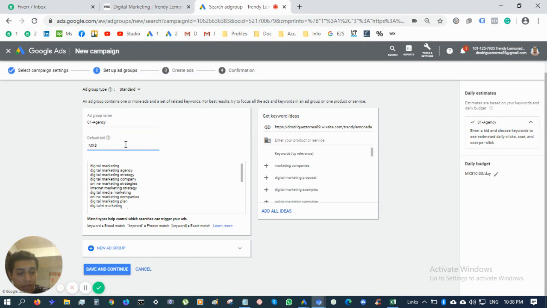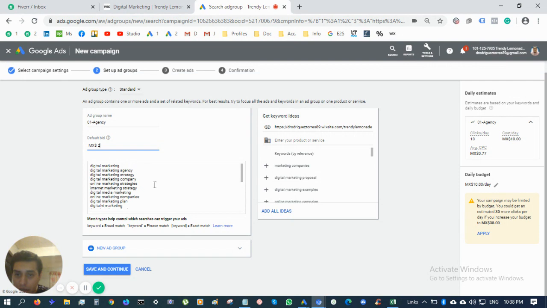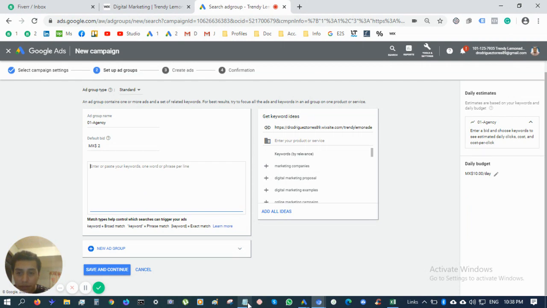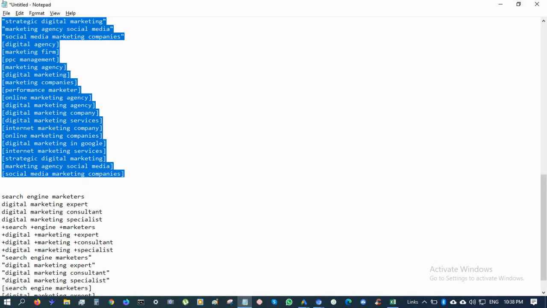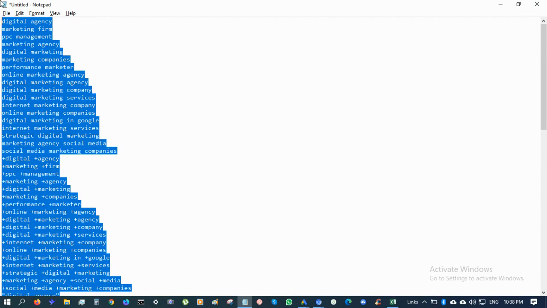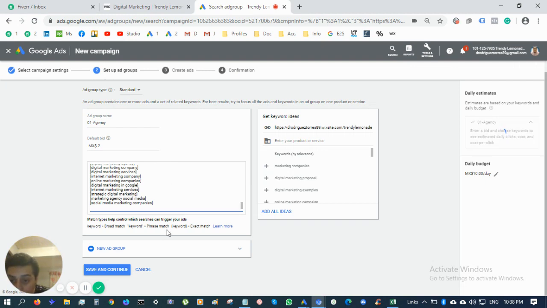The maximum bid I'm going to set at, well, if I'm doing 10 pesos a day and I want at least 5 clicks, and for one of those 5 clicks to call me, then I'm going to do 2 pesos per day. It's already added a bunch of keywords on marketing, but since I already did my research, I'm going to delete that and add only the keywords that I wanted. And let's add those.